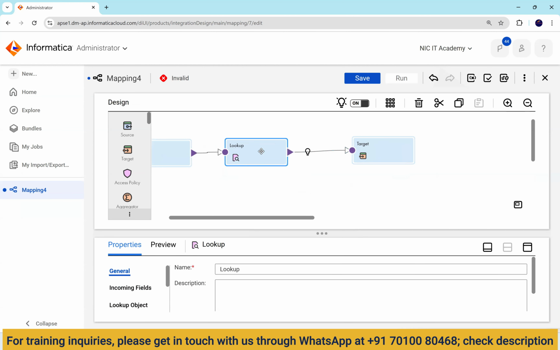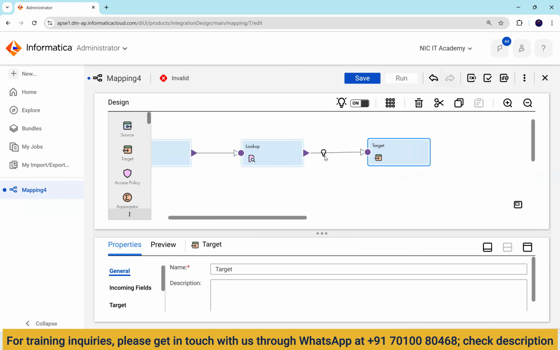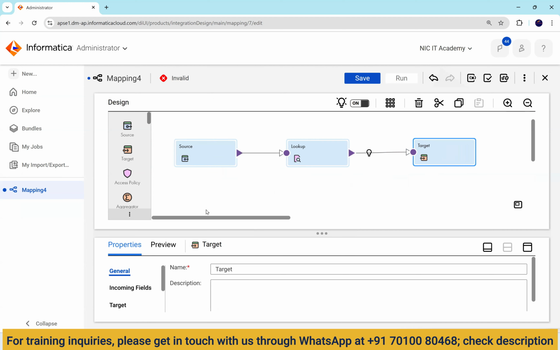This lookup transformation is there in the pipeline. This is the pipeline, the ETL pipeline. Just as water flows from source to target, similarly the data flows through the pipeline. So this is the connected lookup, because it is there in the pipeline.